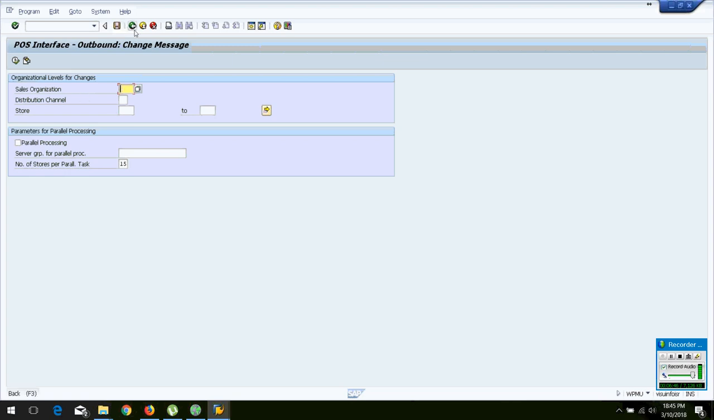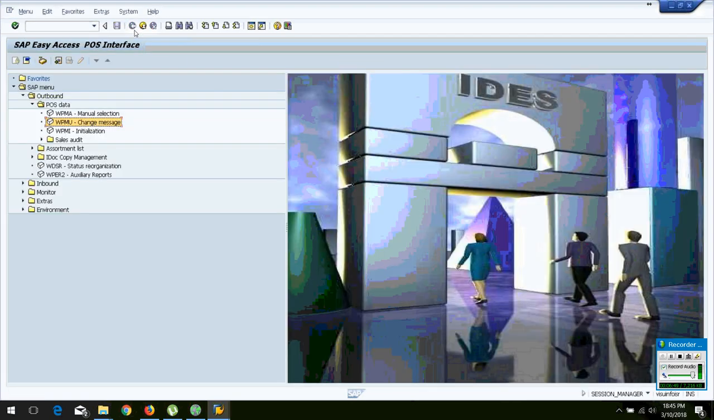Whenever you make any changes, the data are updated in the WIND table. Okay, in the WIND table. So based on the entries that are present in the WIND table, the change messages are going to be created and triggered to the outbound system.